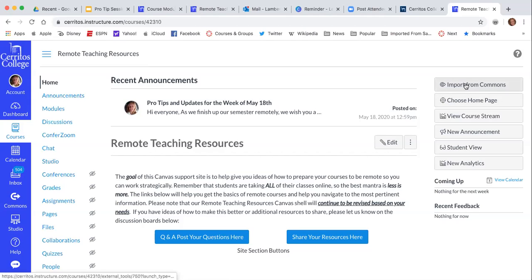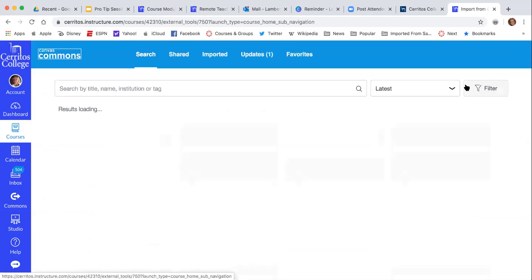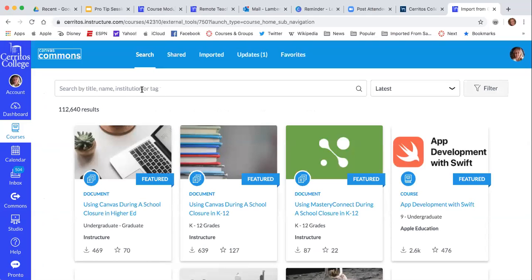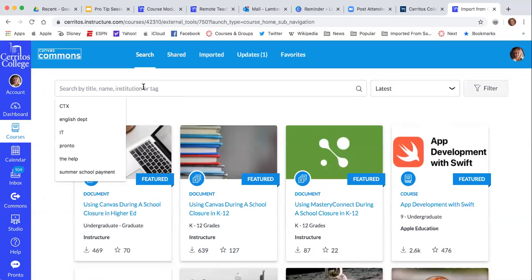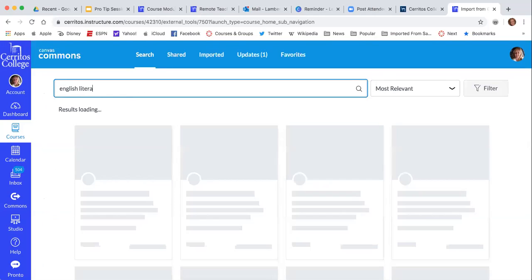Okay, so I'm on a course and I want to import from Commons. So if I wanted to look something up, they have featured ones, and this is K-12. There are just so many on here. I couldn't even begin to look. And so let's say I wanted to look up English literature.